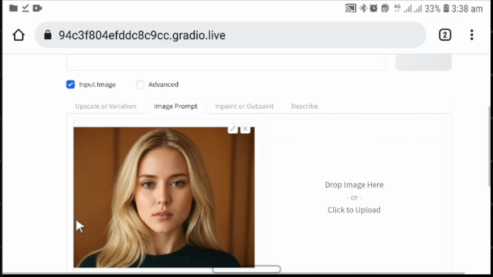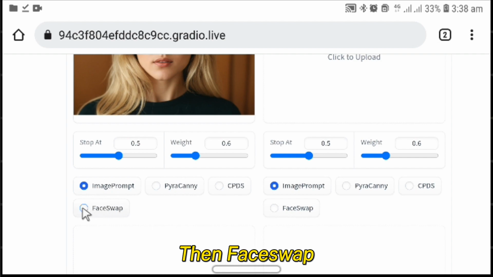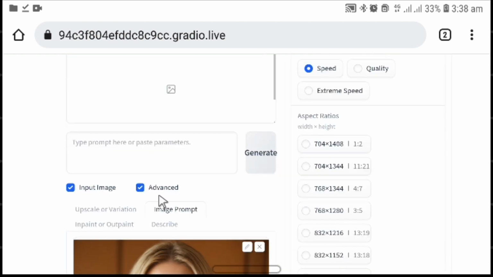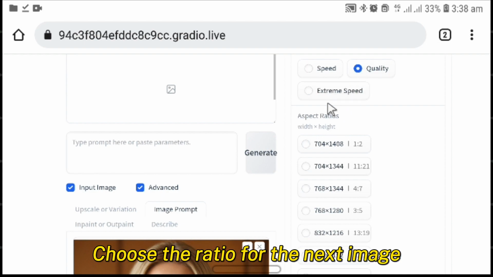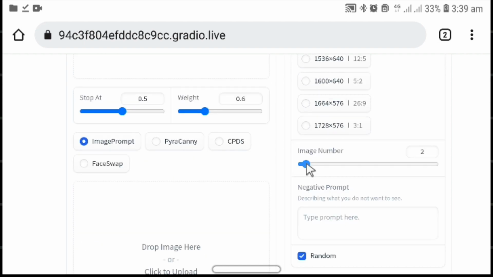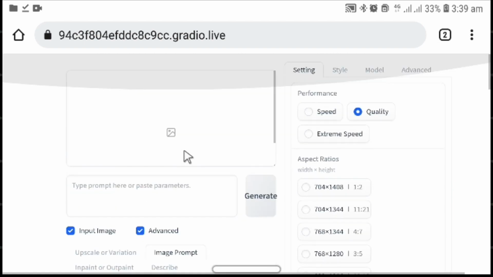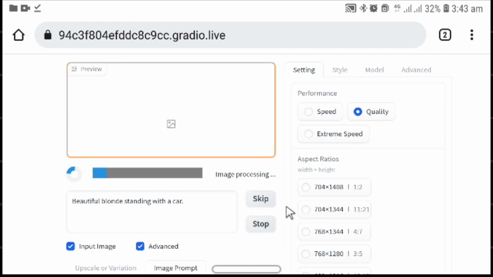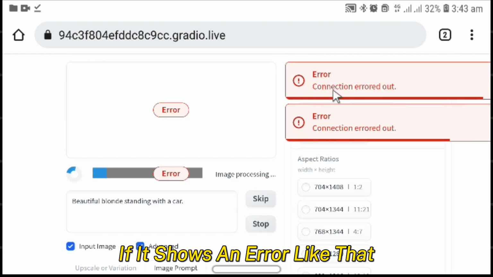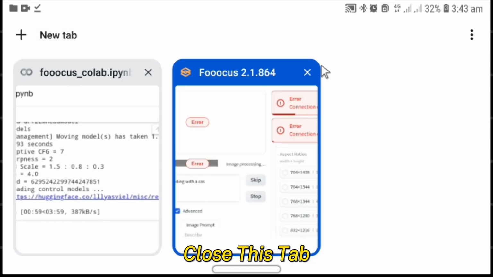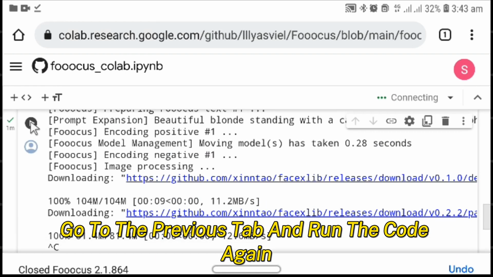Click on advanced, then face swap. Click on quality and choose the ratio for the next image. Decrease the image number to 1. Enter the style of the image and hit generate. If it shows an error like that, it means that the size is disconnected. Close this tab, go to the previous tab and run the code again.